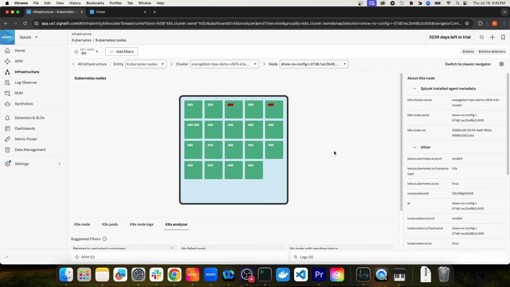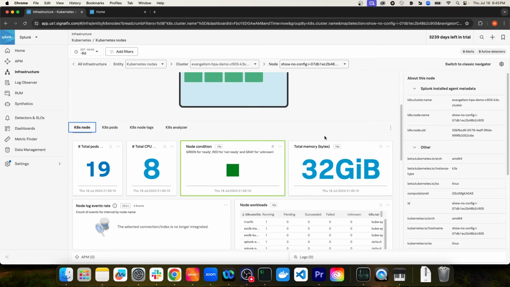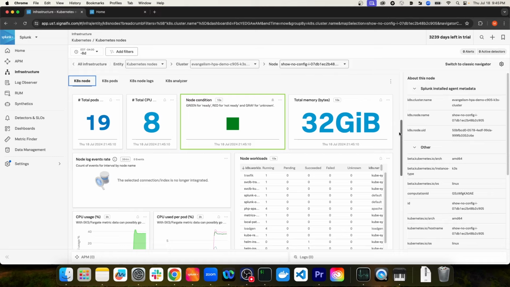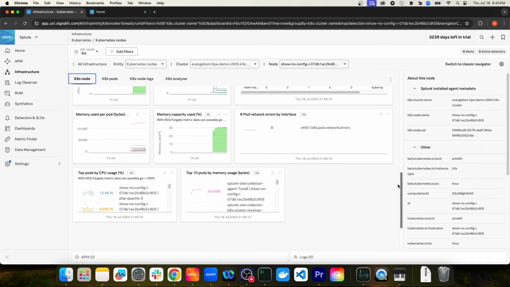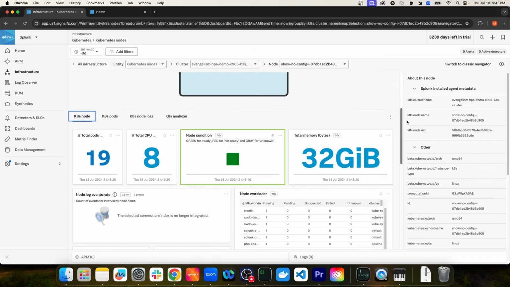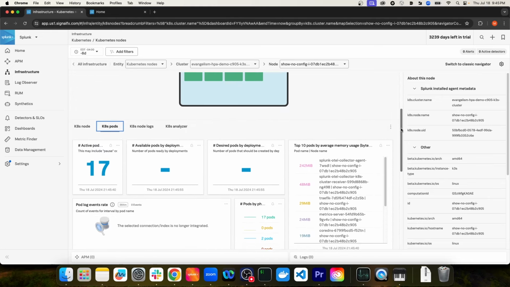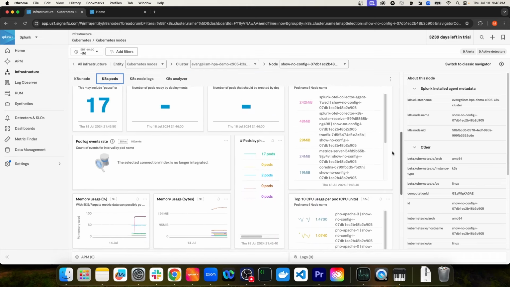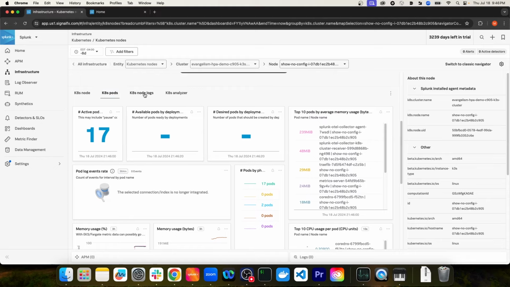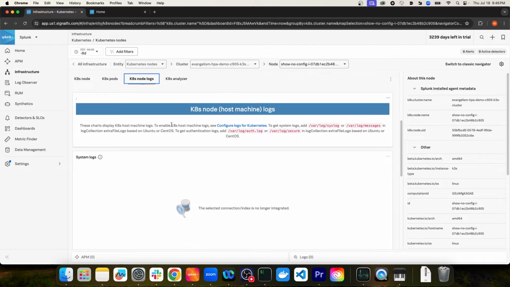And similar to the cluster-wide view, we can get more specific metrics about this particular node using the tabs at the bottom. So if I select K8s node, I can see more detailed metrics about this specific node, as well as the pods and workloads that are running on this node. And I can select the K8s pods tab to get more detailed information about the pods that are running on this particular node. Again, for this particular example, we're not pushing node logs, but this is where we would be able to see the node logs.